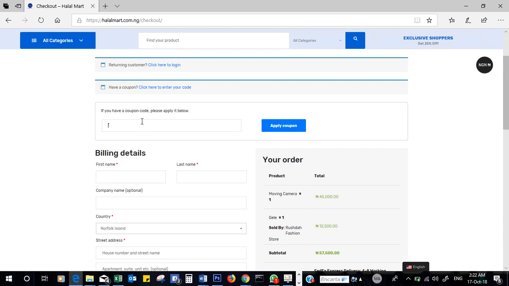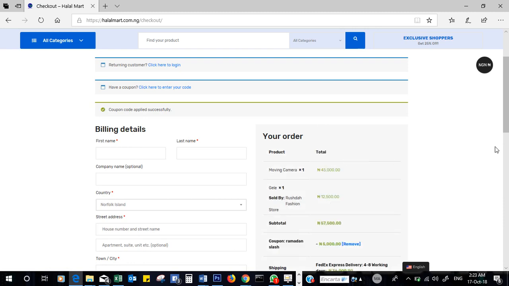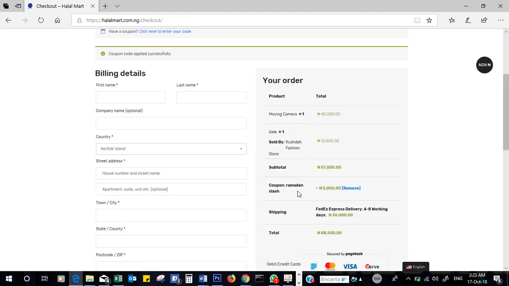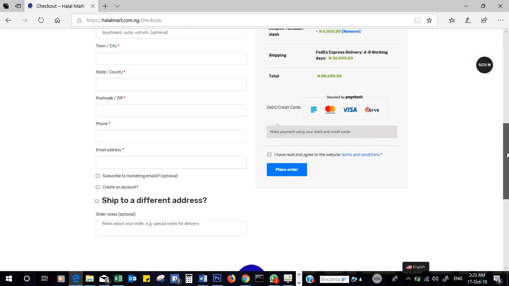The coupon code could be something that is what. All right. Ramadan slash. All right, so the coupon name is Ramadan slash. So you can see coupon Ramadan slash 5,000 has been subtracted, and you can see the price is reduced. So the coupon code is what you're going to announce to your customers, so they can use that to buy from your store anyway.